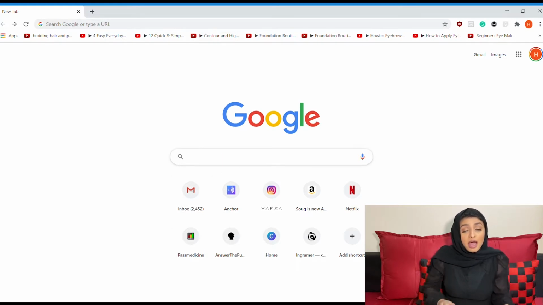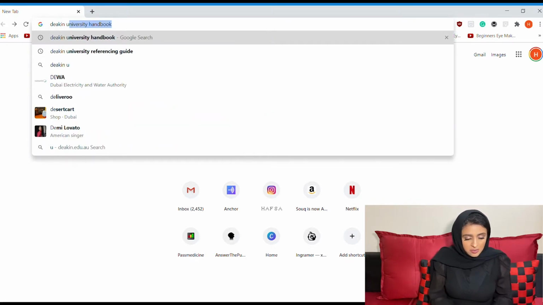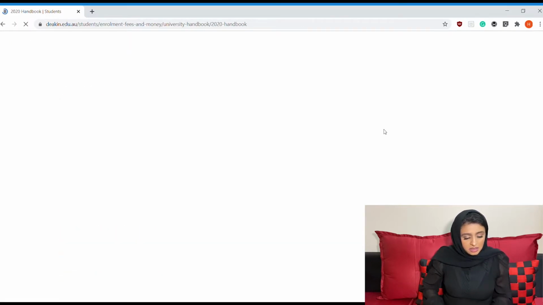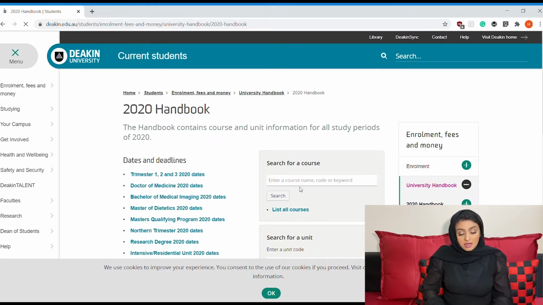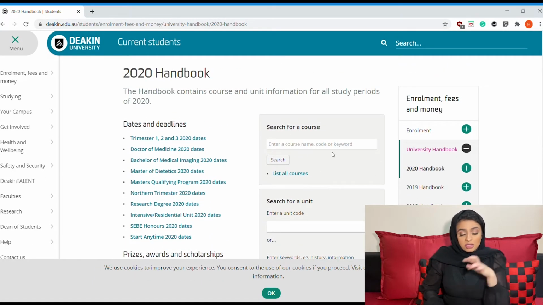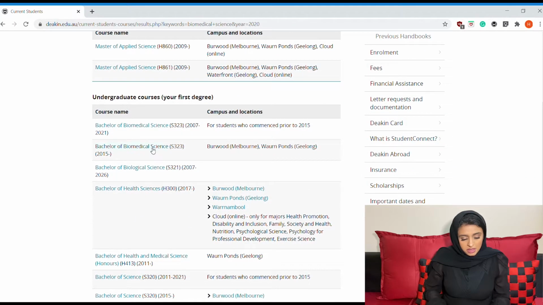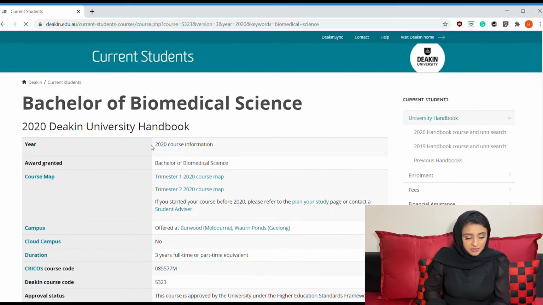My brother goes to New Zealand for uni, so his university essentially works in the same way. So I'm just going to type in Deakin University Handbook. First link. All right, and first of all, you want to look through the courses. So I'm going to write down biomedical science. All right, I'm just going to pick this one because that's the most recent biomedical science course.